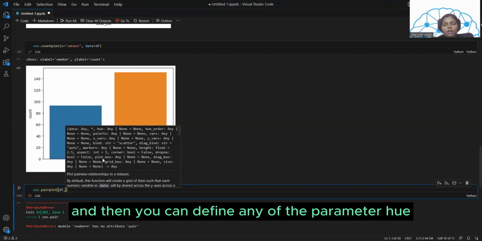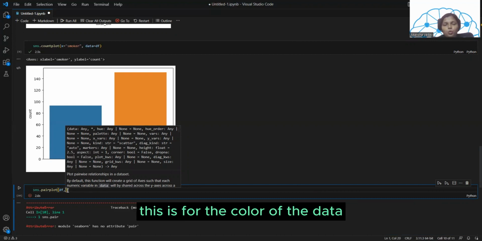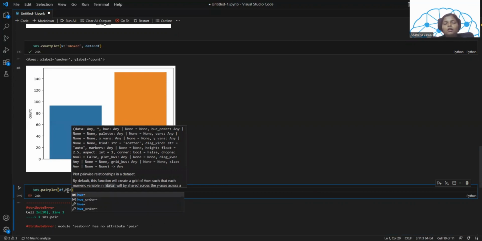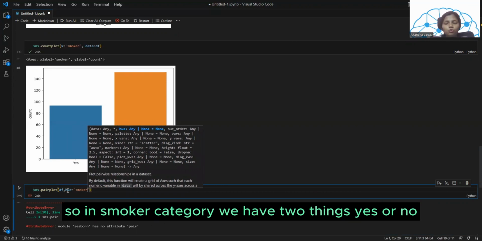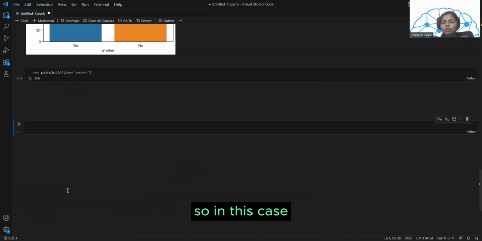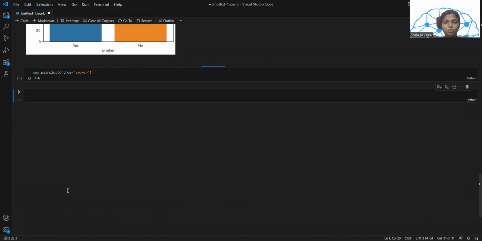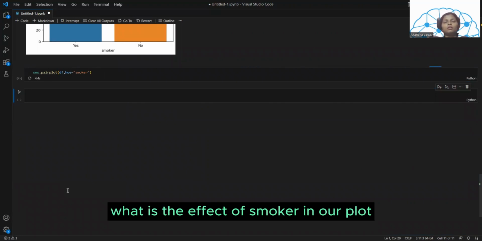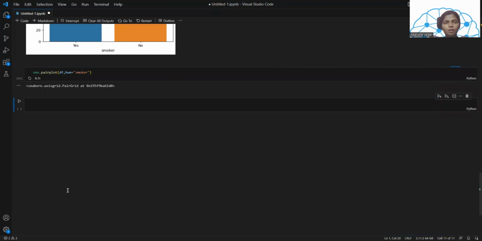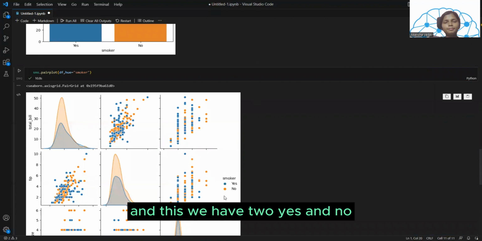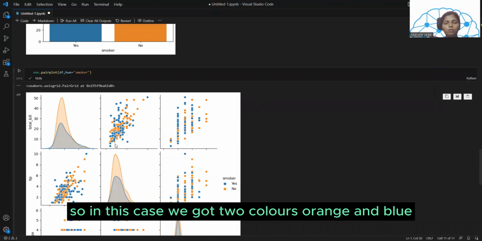Hue, H-U-E. What is this? This is for the color of the data. I will show you. Suppose I'm writing hue is equal to smoker. So in the smoker category, we have two things, yes or no. So in this case, let's see what the effect of smoker is in our plot. So now look, we have two, yes and no. So we got two colors, orange and blue.